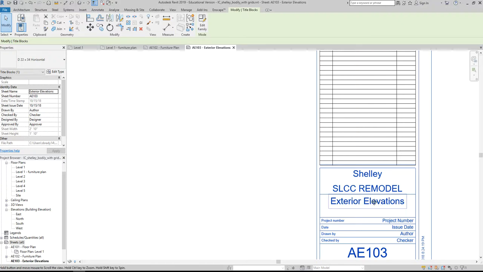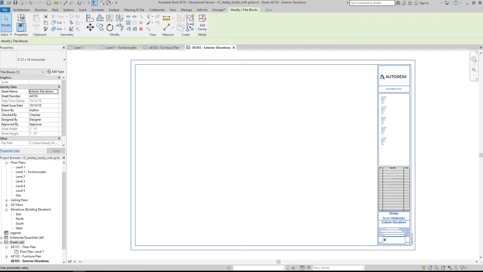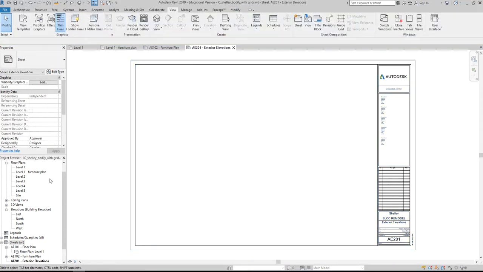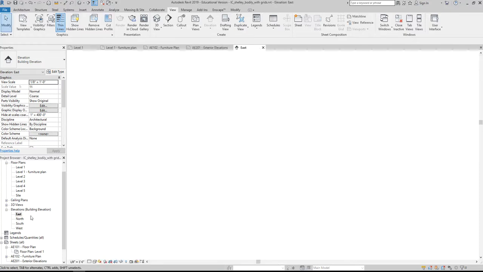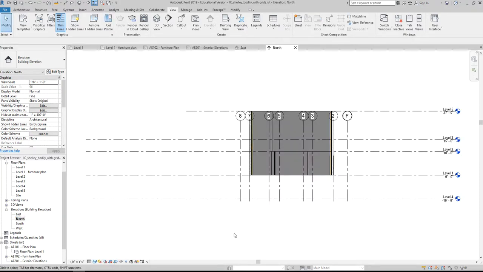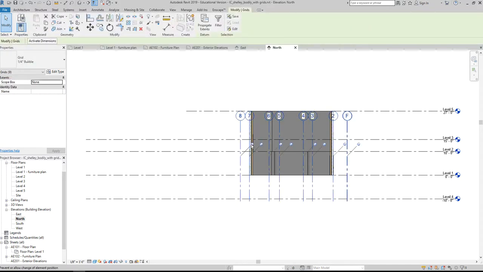Right? I can name it AE 201. I can drag my elevations onto this sheet. Again, I go to my north elevation. I want to make sure that everything is nice and neat, which it's not, right? Some of these lines extend out past there. The grids aren't quite right, so I'm going to have to stop being lazy and probably unpin them all.